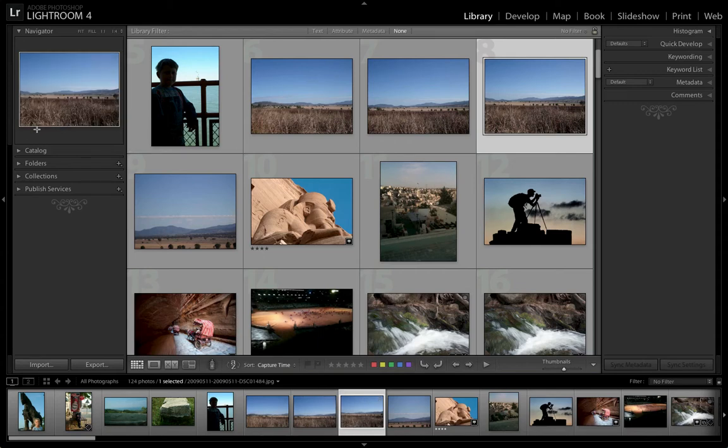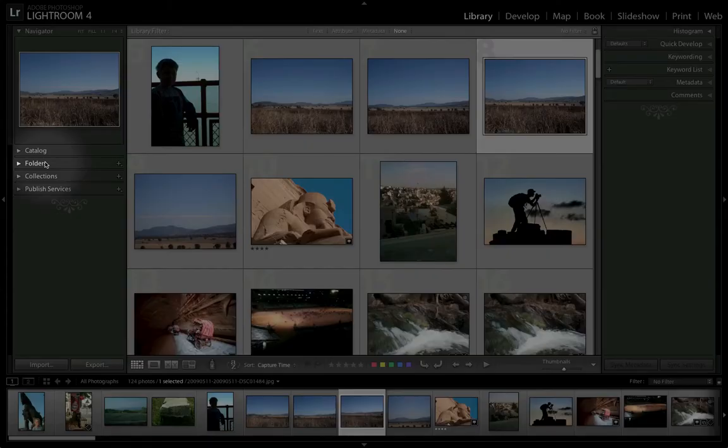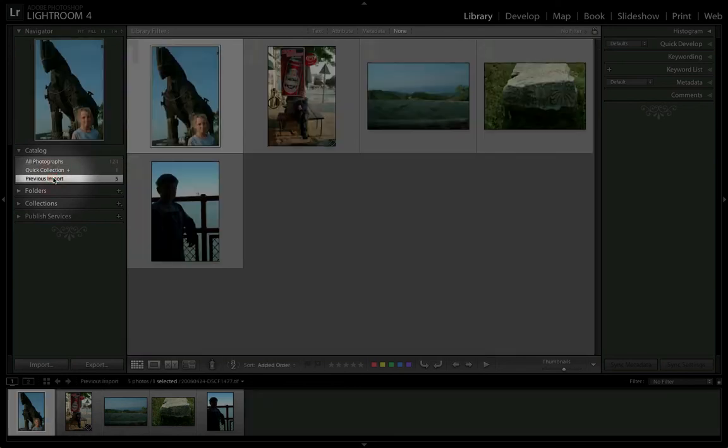But the important thing about this side here is this is where we can control our catalogs. If we drop and bring our catalog down, we can see here we've got all photographs. And in this catalog, I've only got 124 photographs, which isn't that many. I've got a quick collection with 1 image in, and then I've got previous imports. So if I click on this previous imports, these were the last 5 images that we brought into Lightroom. So whatever you brought in previously, you are able to find very quickly through here.